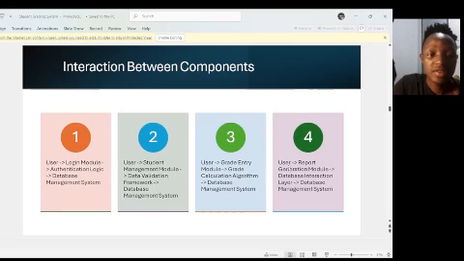Interaction between components. Step 1: user, login module, authentication logic, database management system. Step 2: user, student management module, data validation framework, database management system. Step 3: user, grade entry module, grade calculation algorithm, database management system. Step 4: user, report generation module, database interaction layer, database management system.